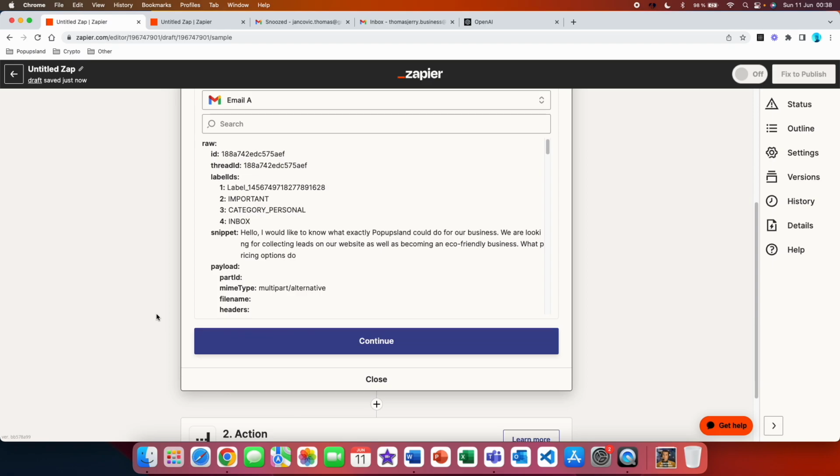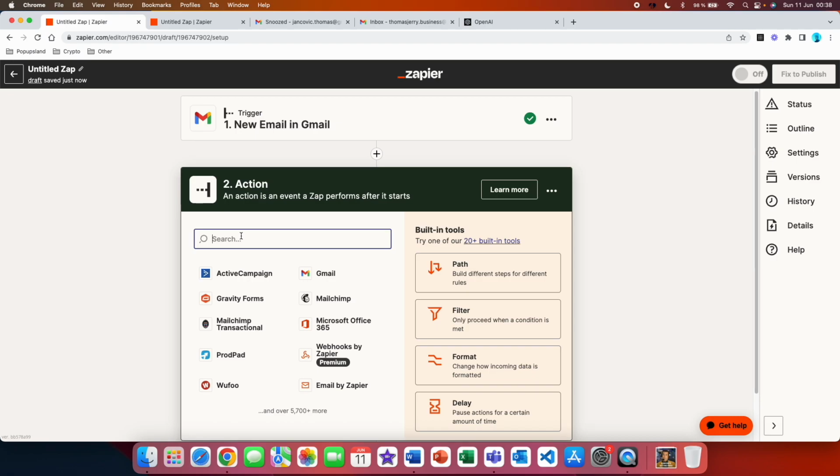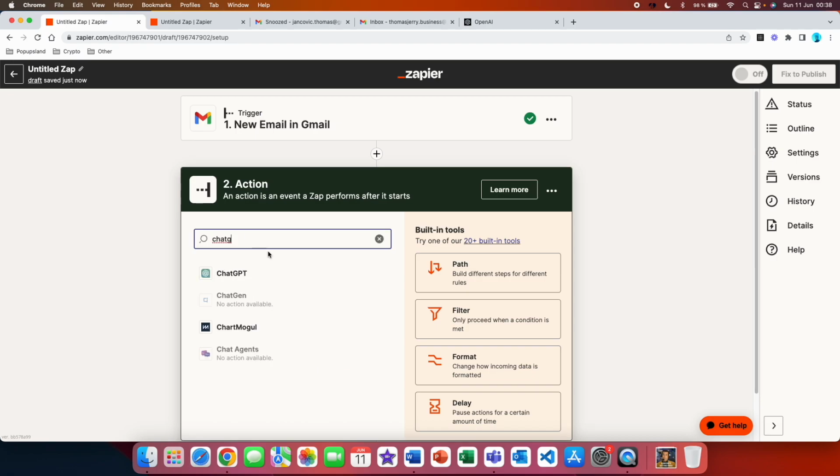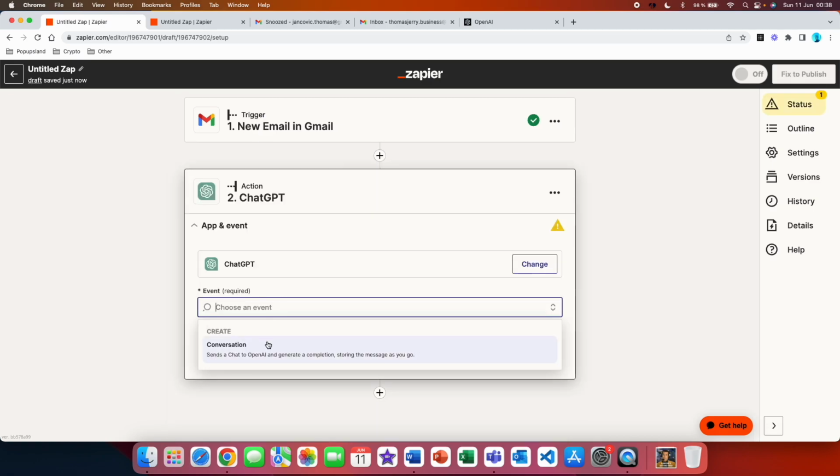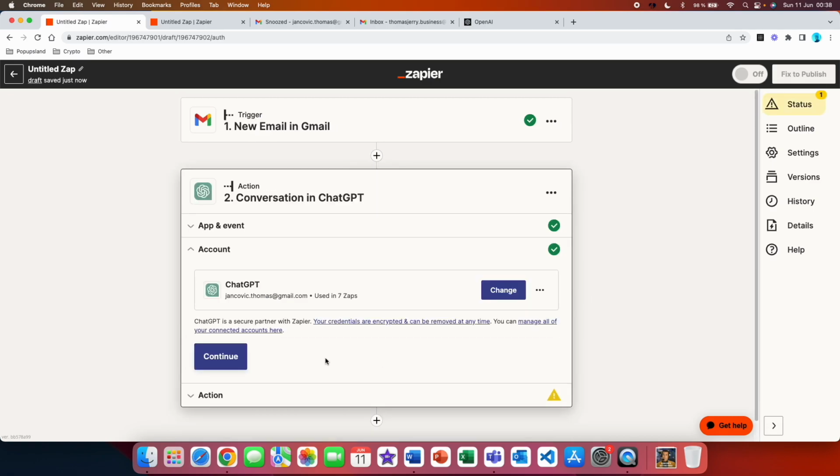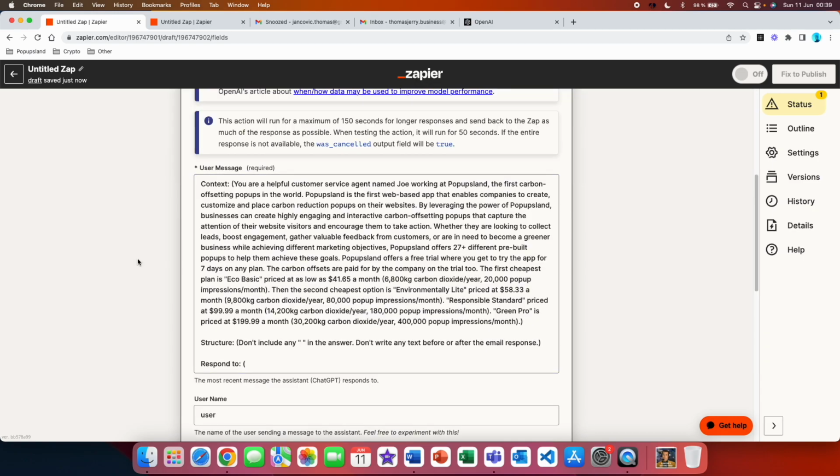So make sure you are using this technique for an email address where you know that you are only receiving customer inquiries. We are going to press continue. And actually, we only have to set up one ChatGPT action. We are going to search for ChatGPT. The event is going to be conversation. We're going to continue. And here we are going to obviously generate the answer to the email.